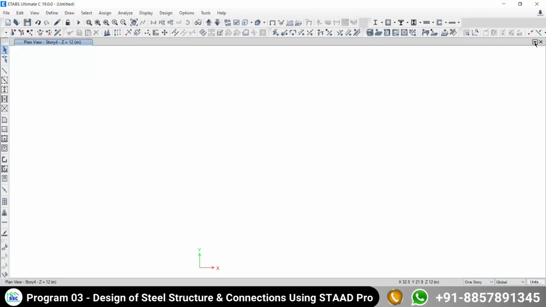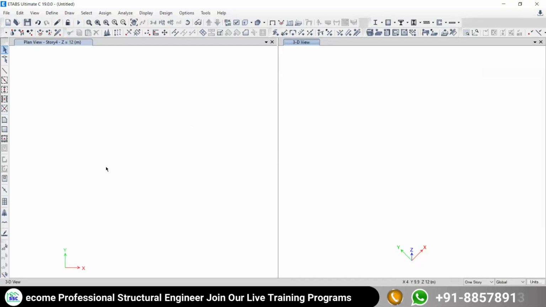If you want to add one more window, just click over this drop down, add a new window. So this is your 3D view, this is your plan view. Understood or not?